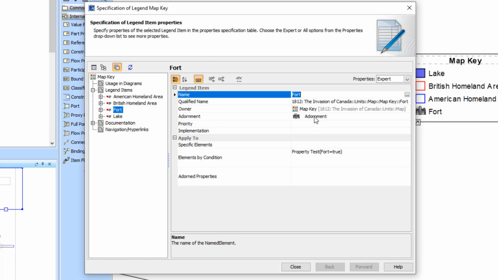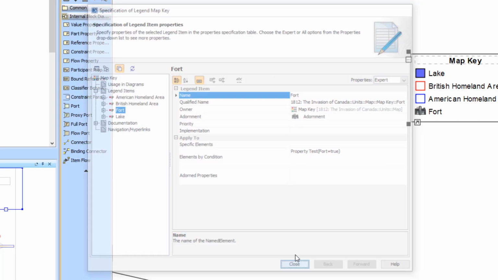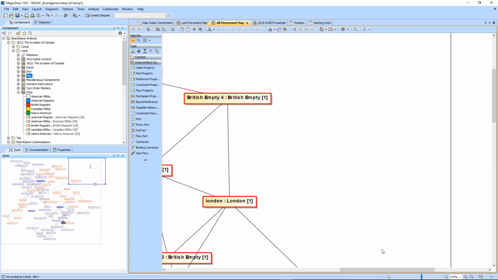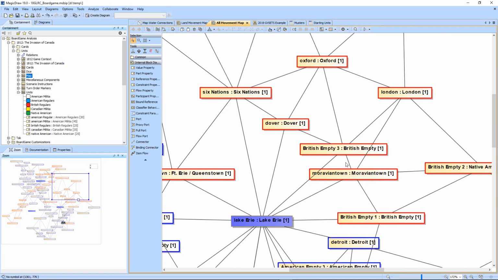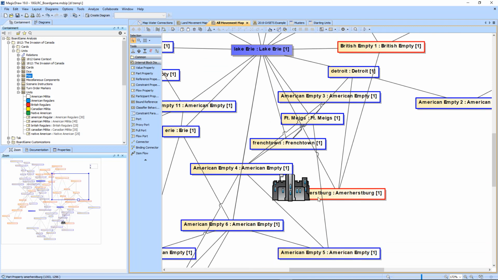In the case of the fort, we're applying an icon adornment here, and we're testing for the fort flag to be set to true. So note that down here we do have one fort so far that's been set, Amherstburg. Now notice the icon's a little large, and there's a need to tweak that. So perhaps a smaller file or changing the scale of this would resolve that.